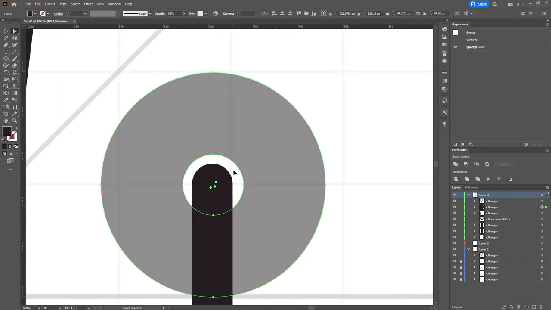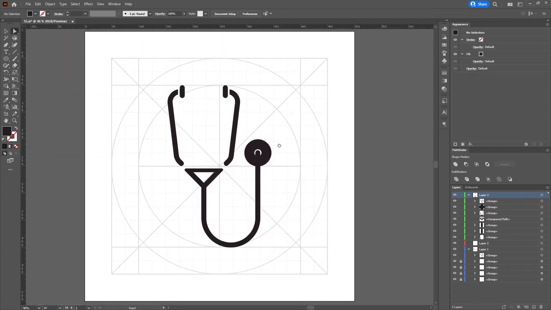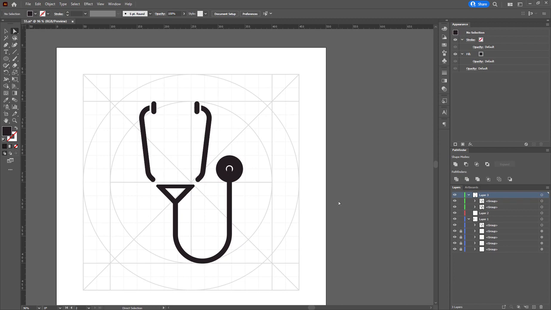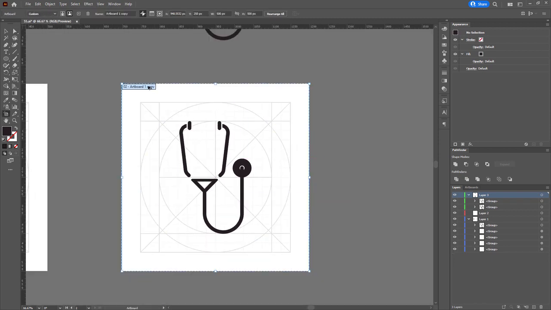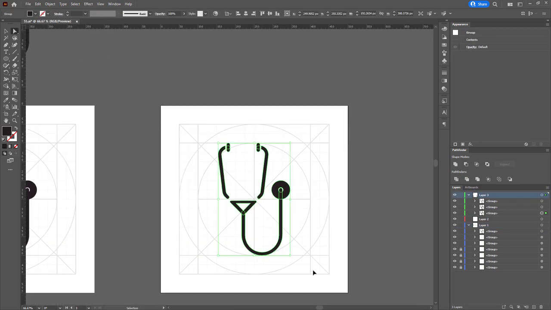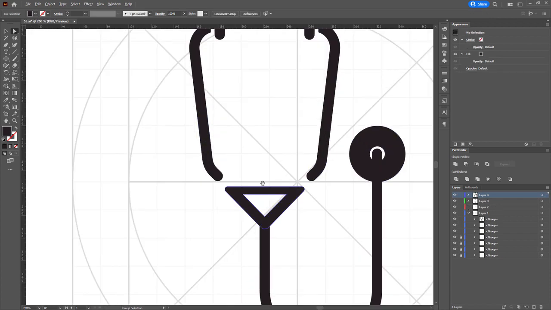So now as you can see that our design in the fill style is ready. Now we will move forward and start adding colors inside our artwork.